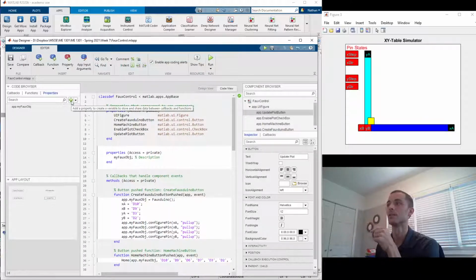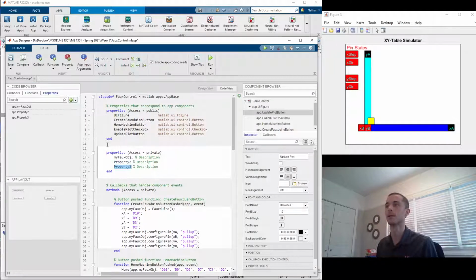So let's add property 2 is equal to X position. And we'll say that's 0. And then the other one is the Y position, and that's equal to 0 as well. And so now on those objects, we'll be able to address app.myFauxObject.xPosition or .yPosition, because those are now properties or variables sitting on top of that object. Or sorry, it will be app.xPosition and app.yPosition.